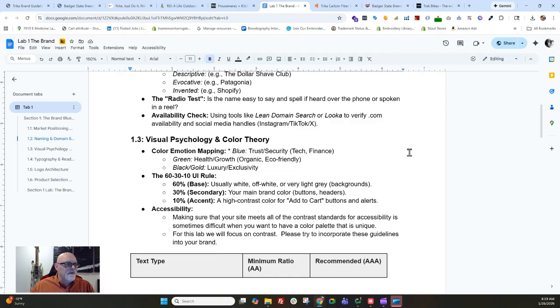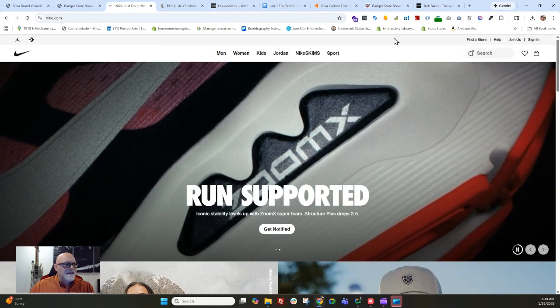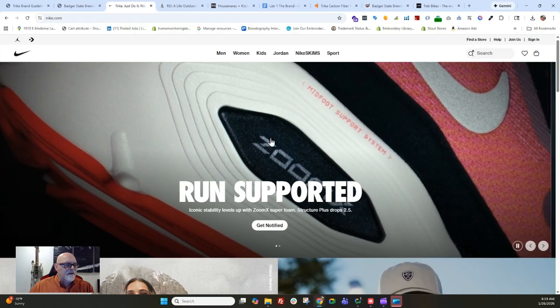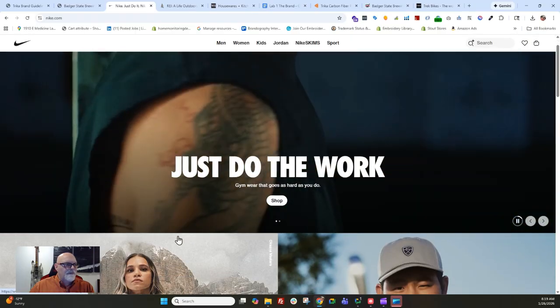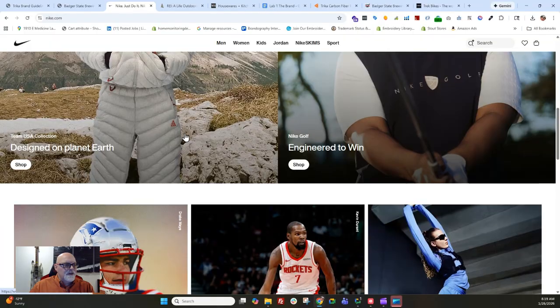If you're looking through the colors, there's a couple things to consider. One is the 60-30-10 rule. Usually 60% your base color needs to be a light color for backgrounds. Usually white, off-white, something very light. And if we look at these sites like Nike, they're using a light colored header here, a light color in the drop down as the background. Now these are images, but they're on a light background.